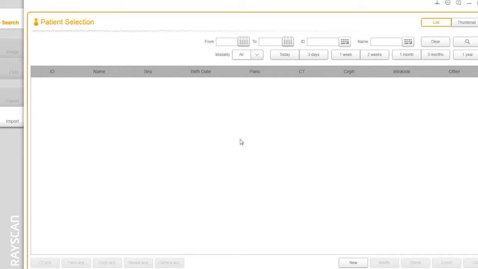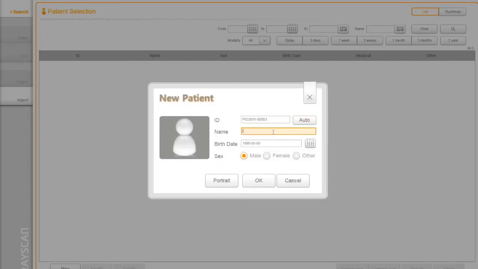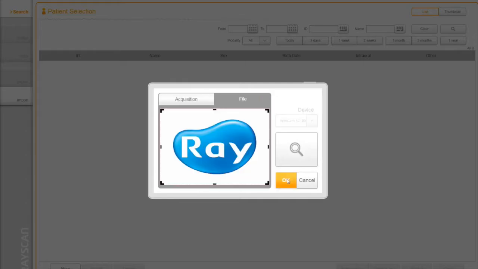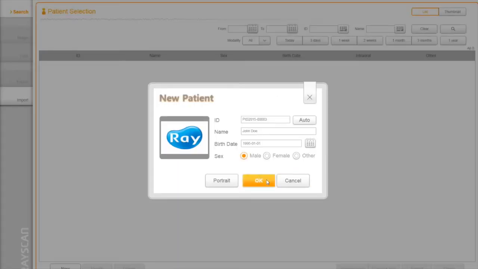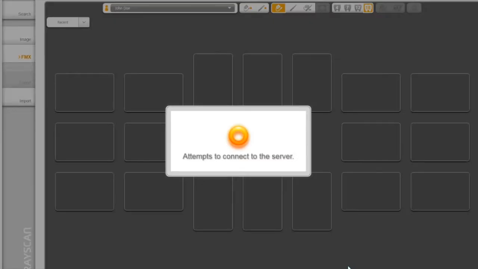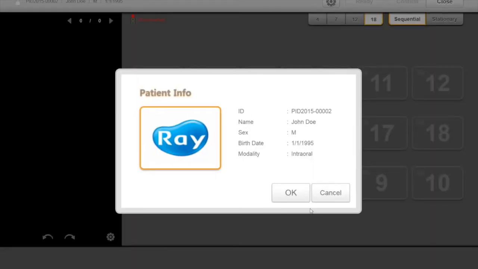This is the main navigation to search patients inside of RIOView. You can search by a specific date, ID, patient's name, and dates. To register a new patient, click on the New button. You can also take a patient's picture or browse for a file during the process. Once the sensor acquisition is selected, the window will switch to the acquisition view. You can also export and import patients' images in RIOView, and it will be covered later at the end.